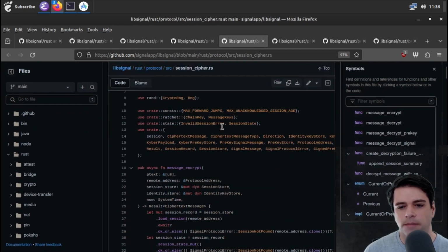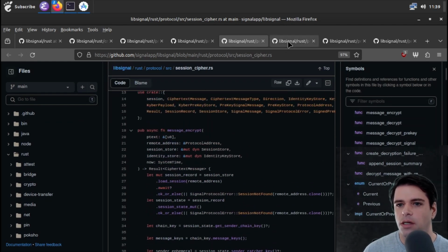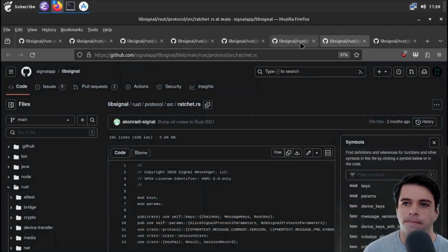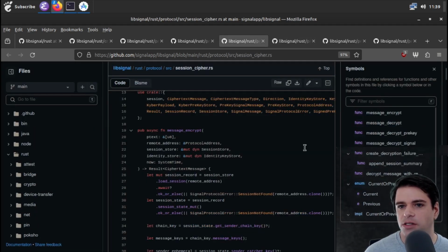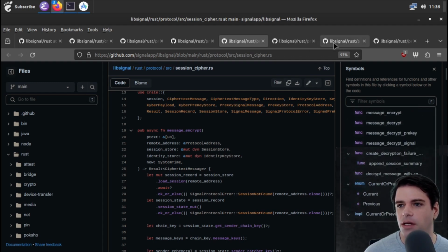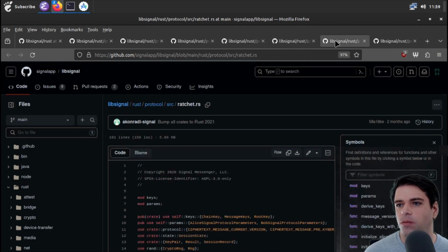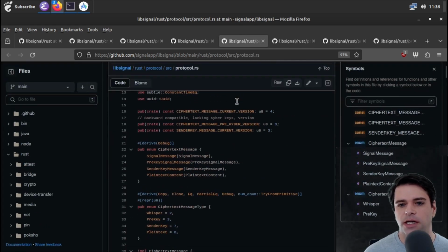Here's session cipher. And is this what we think is important? Let's take a look at what else we have. We have session. Session has things like process pre-key implementation, process key pre-key bundle, and session cipher has message decrypt. We have encrypt, decrypt message with something, get or create chain key, etc. Okay. I have a feeling that this is going to be more important. Here's ratchet. Let's look at ratchet first, I guess. And here's protocol.rs. Let's quickly look at protocol.rs.